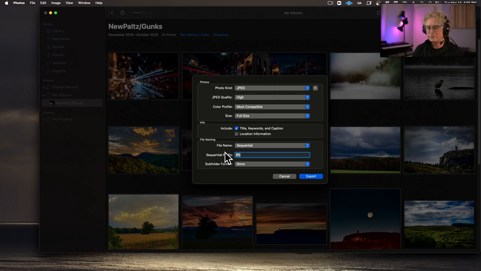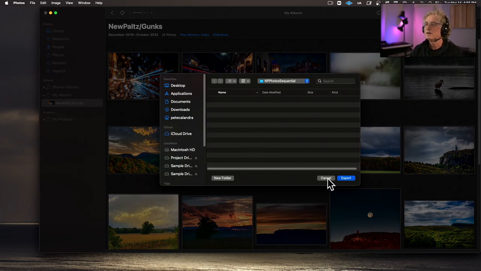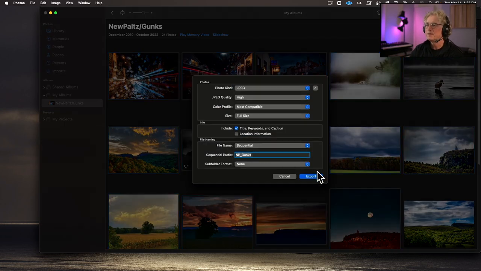So sequential prefix is NP gunks. I know what that is. The gunks are the mountains, NP is New Paltz, export. Let me do that one more time. Export.